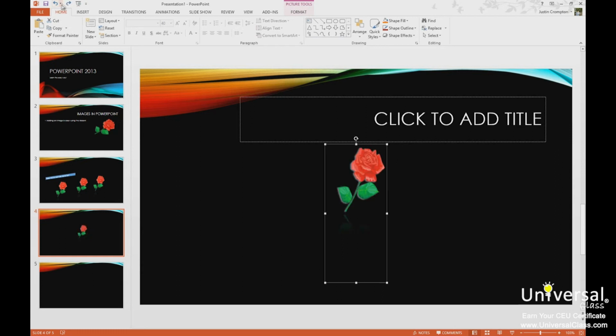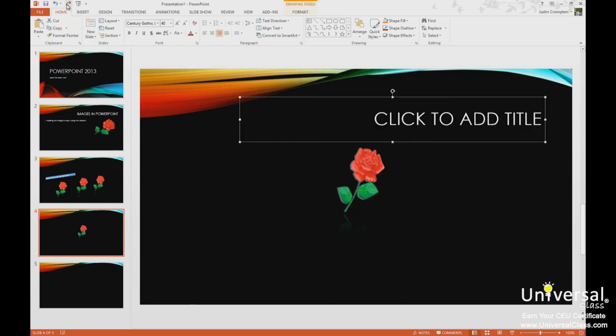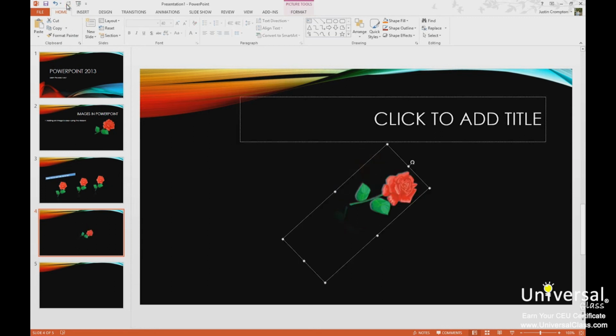On the quick access toolbar, I also have a drop down that shows the last 20 to 25 actions that I performed, and I can undo as many as I want. Redo will do what it says. It'll simply redo the last action that was undone. So if I undo, I can now redo.